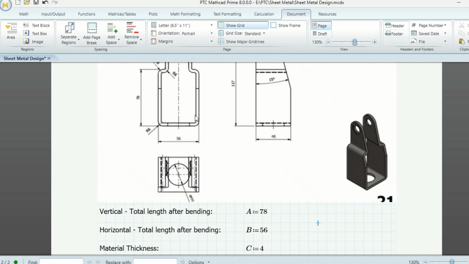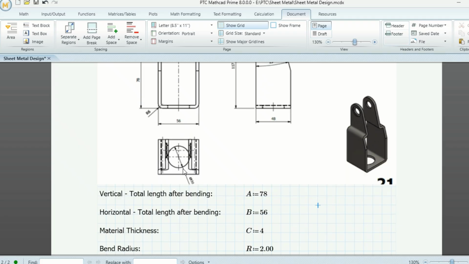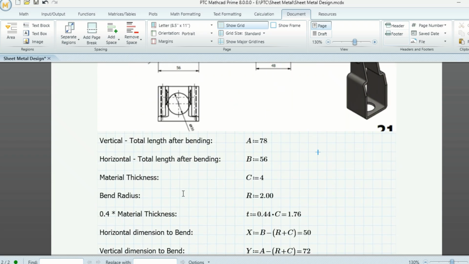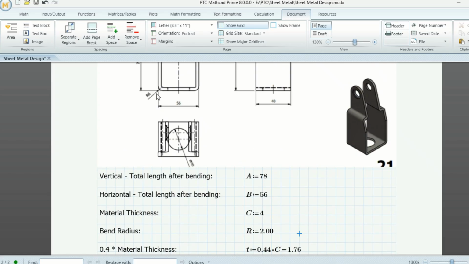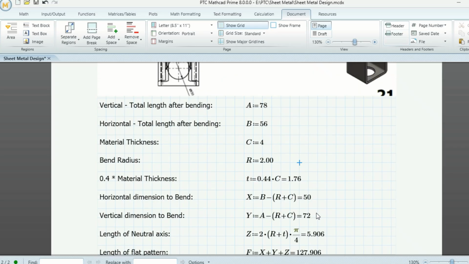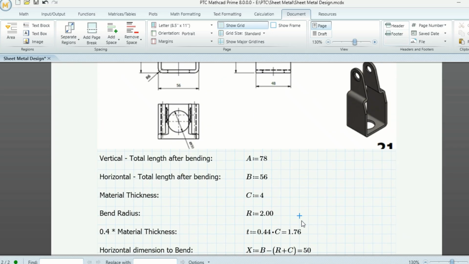Let us take that first bend alone, 56, 78. Let's take this vertical total length as 78 and a horizontal total length after bending, that is 56, and material thickness for this part is 4 mm. The bend radius we have to iterate so that we get closer to the 6 mm. Okay, the rest all we will see one by one while modeling.